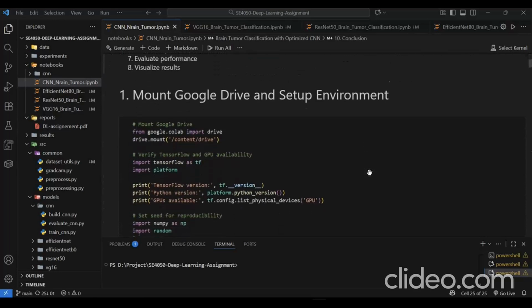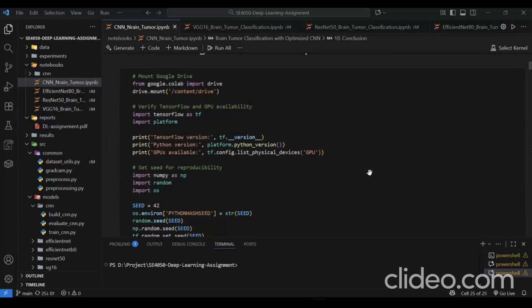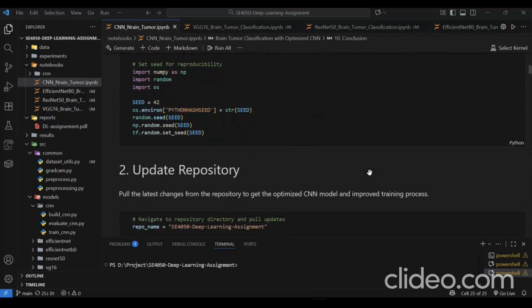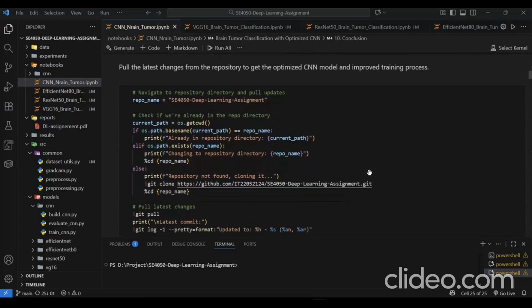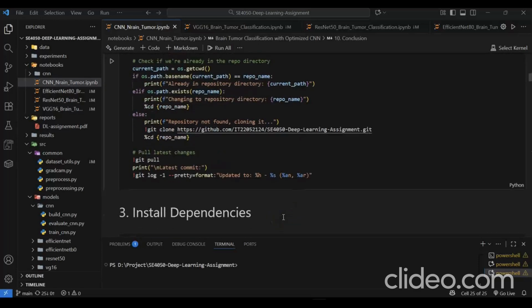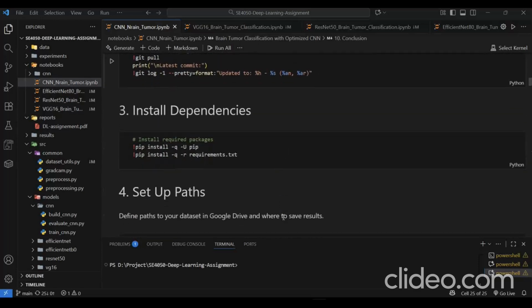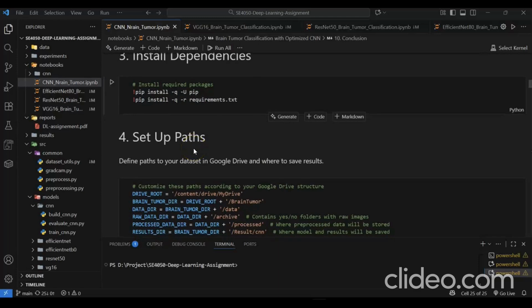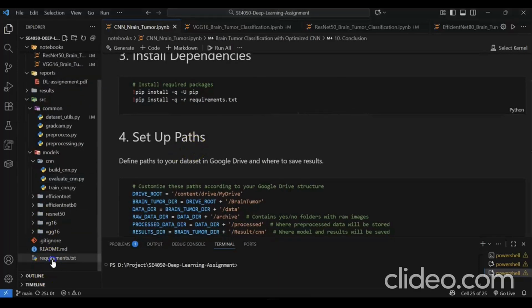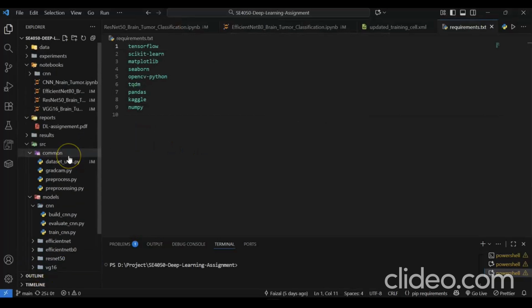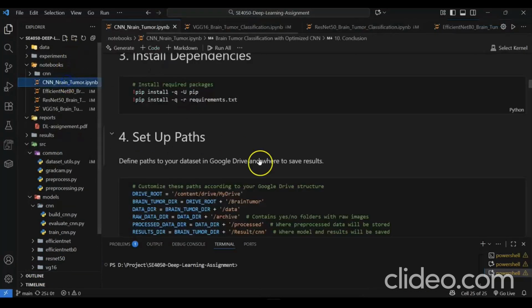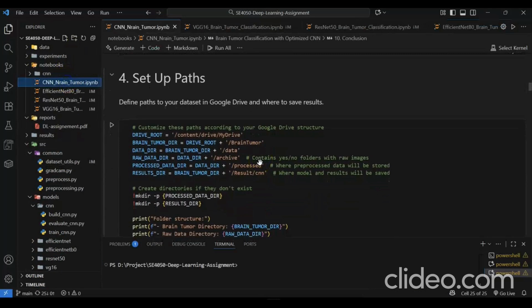So first of all, we mount the Google Drive to get the data set, and then we clone our repository in order to run the necessary scripts, and we install the dependencies, which are the required libraries, and then we set up the paths.